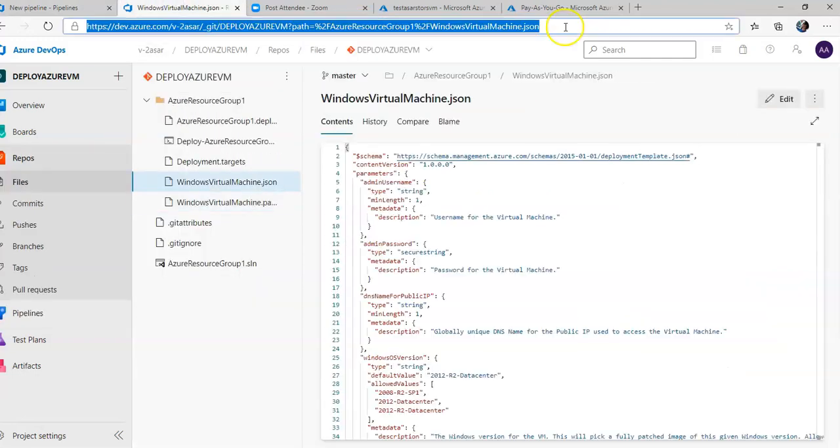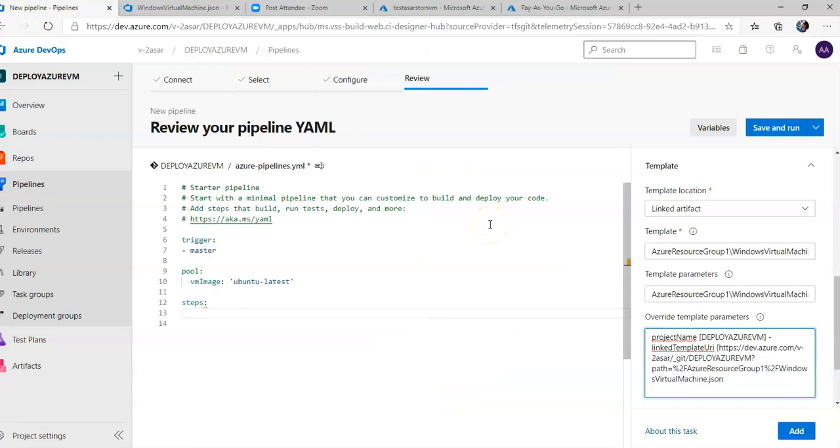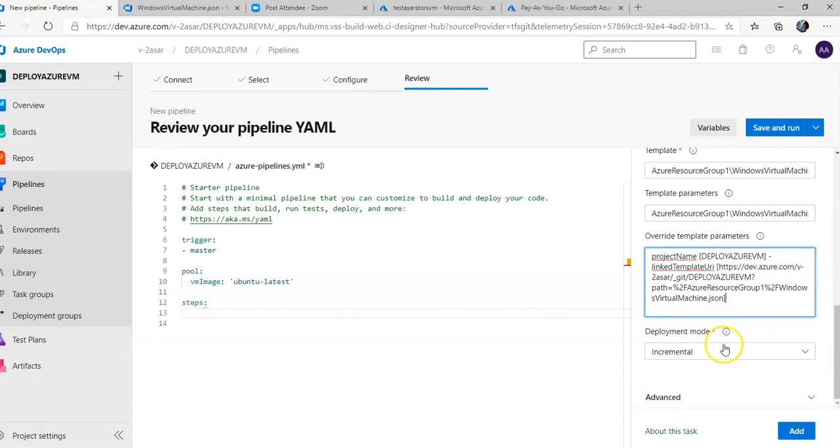And it would be this one, like this. Complete URI. But I've already specified the values here, so this does not matter. And in the deployment mode, I'll select incremental. Then I can add a task.